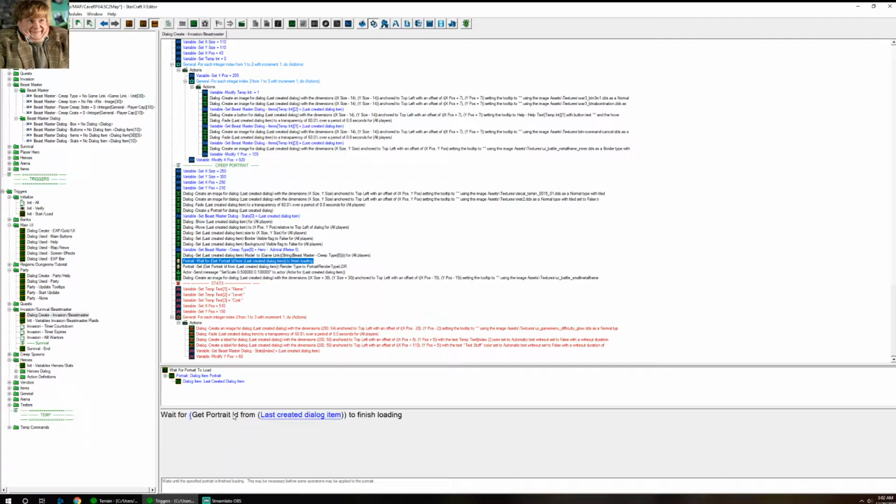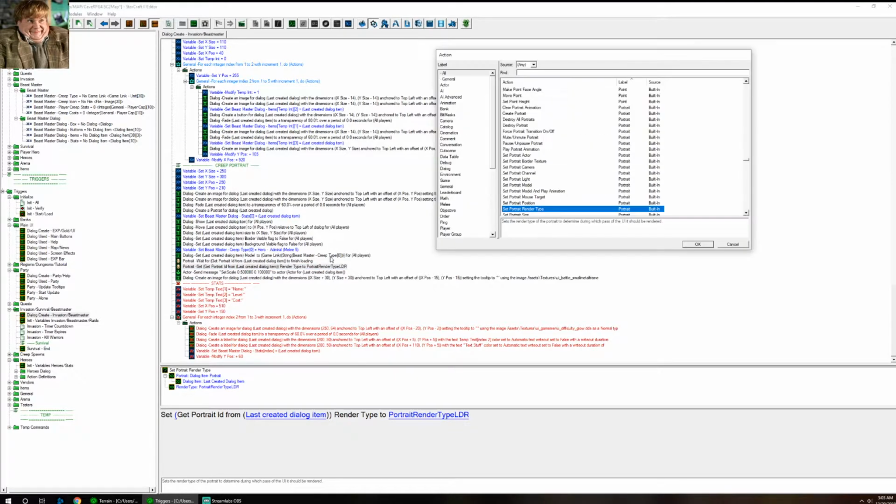Get portrait ID from last created dialogue item. That's why this is set to a variable, so when I change it later, I'm going to reference this variable. You need to wait for it to load before you can send an actor message. You're going to need to set the scale. The line in the middle that we skipped is also very important.